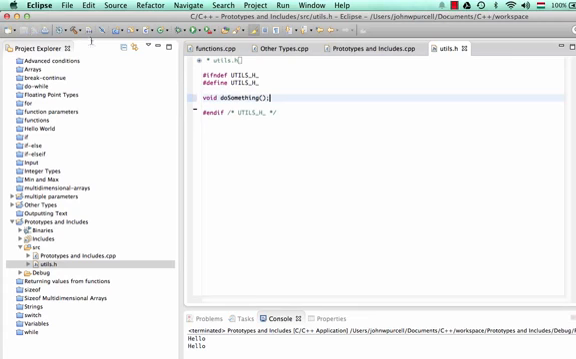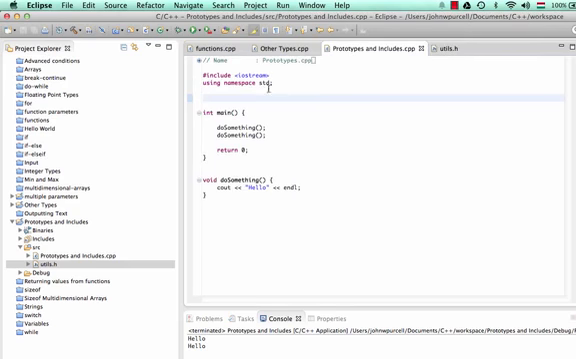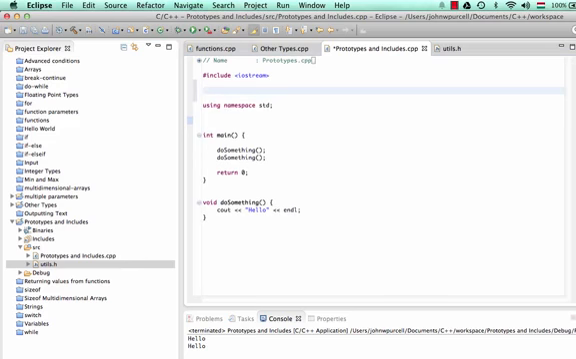Then I can save that. So I'm actually pasting it. You'll see there are lines here. There's a line that says define, and there's a line that says endif, and I'm pasting it between these two lines. So now we go back to prototypes and includes.h, and at the top of the file here, let's put it below the line that says include iostream, but above the line that says using namespace std.